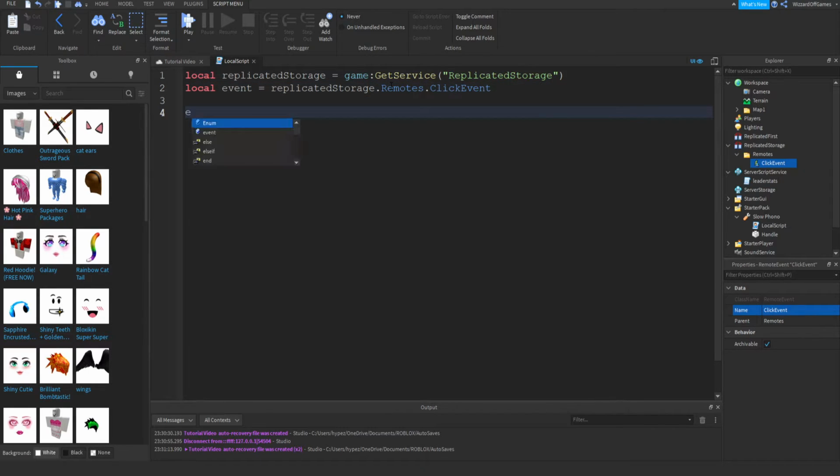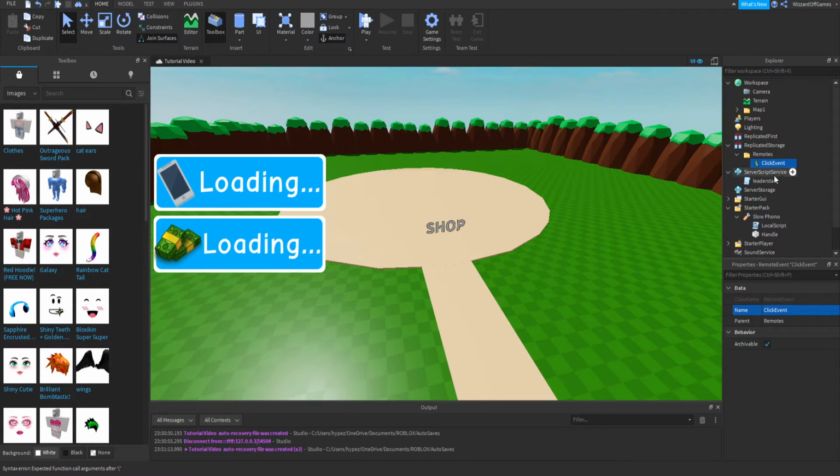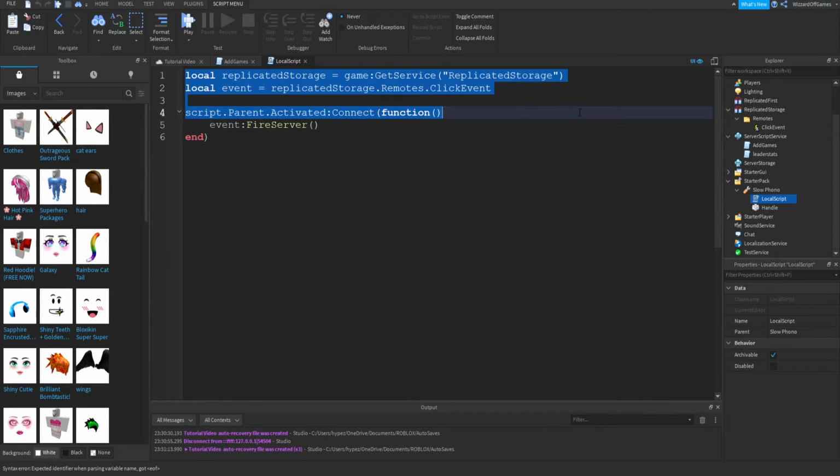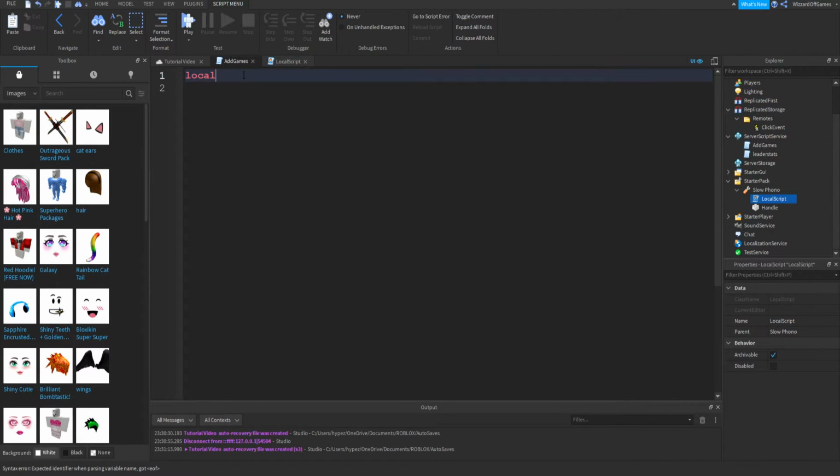Alright, boom. Now we're going to do event, and then actually no, script.Parent.Activated:Connect function. Then we're going to do event:FireServer. Then inside ServerScriptService, we're going to do add games. So actually, we're just going to copy these 2 lines.